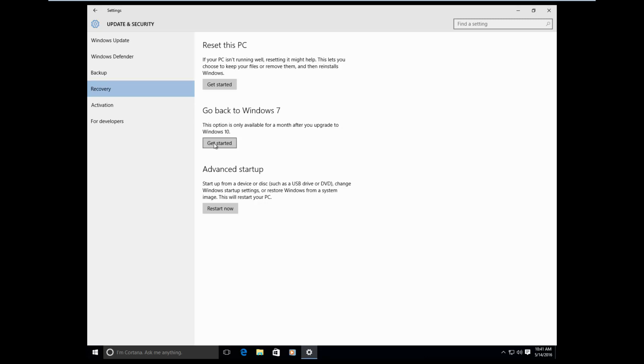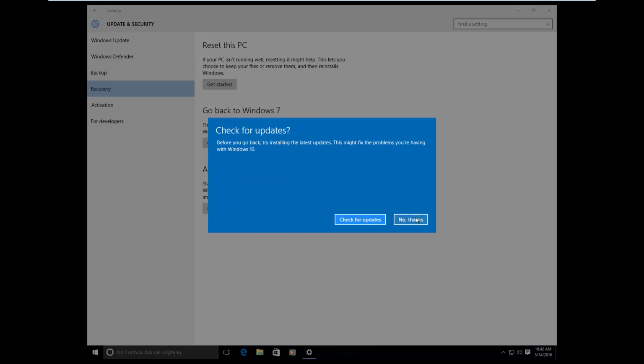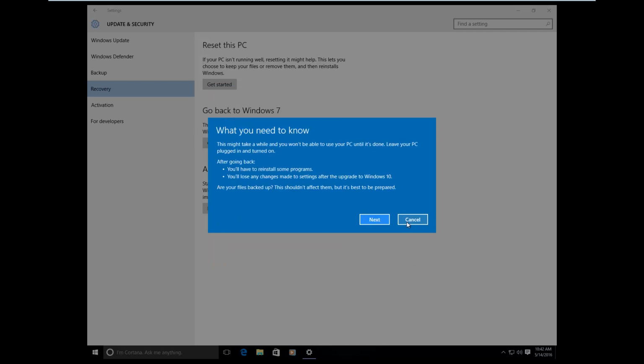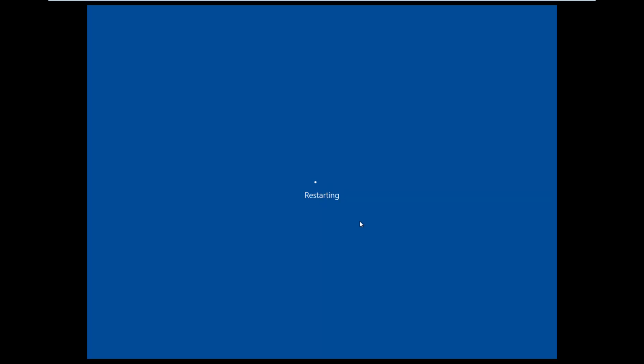Now the only thing we have to do is click get started, and it is going to ask me to give a reason why, and I'm just going to choose Windows 7 seems more reliable. And I'm going to click next. So I'm going to click no thanks. And then click next. Make sure that you know your Windows 7 password to go back into your account. I'm going to click next. Click go back to Windows 7 to finish the rollback. And the computer's gonna restart and go through the rollback.